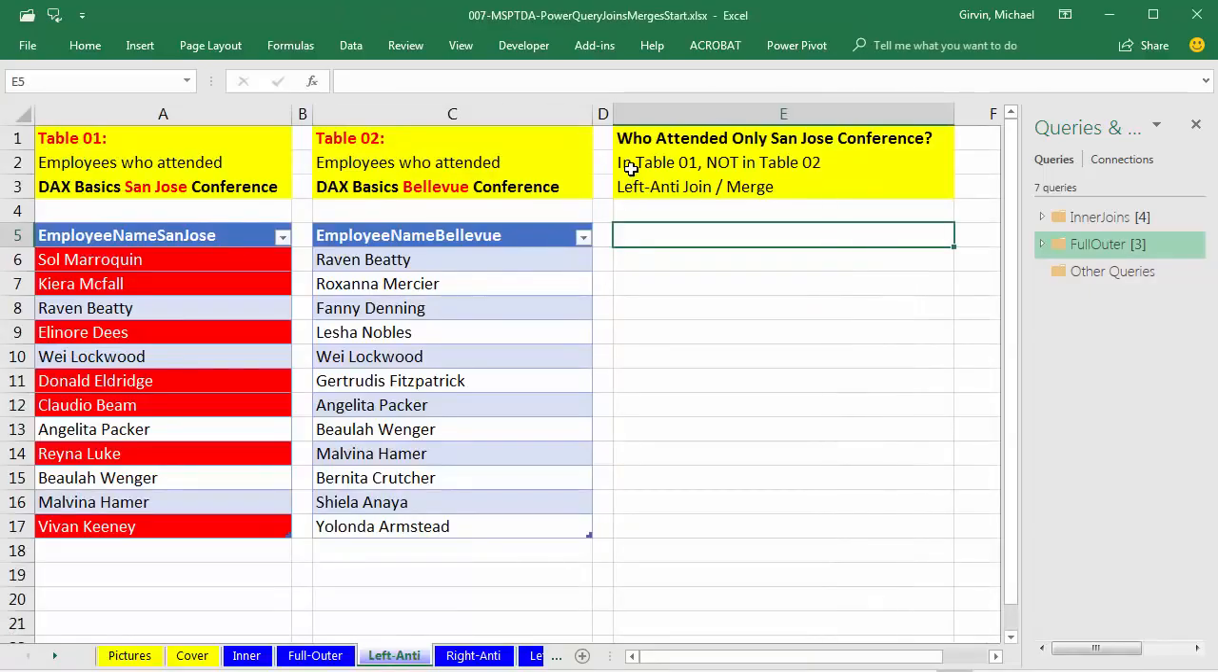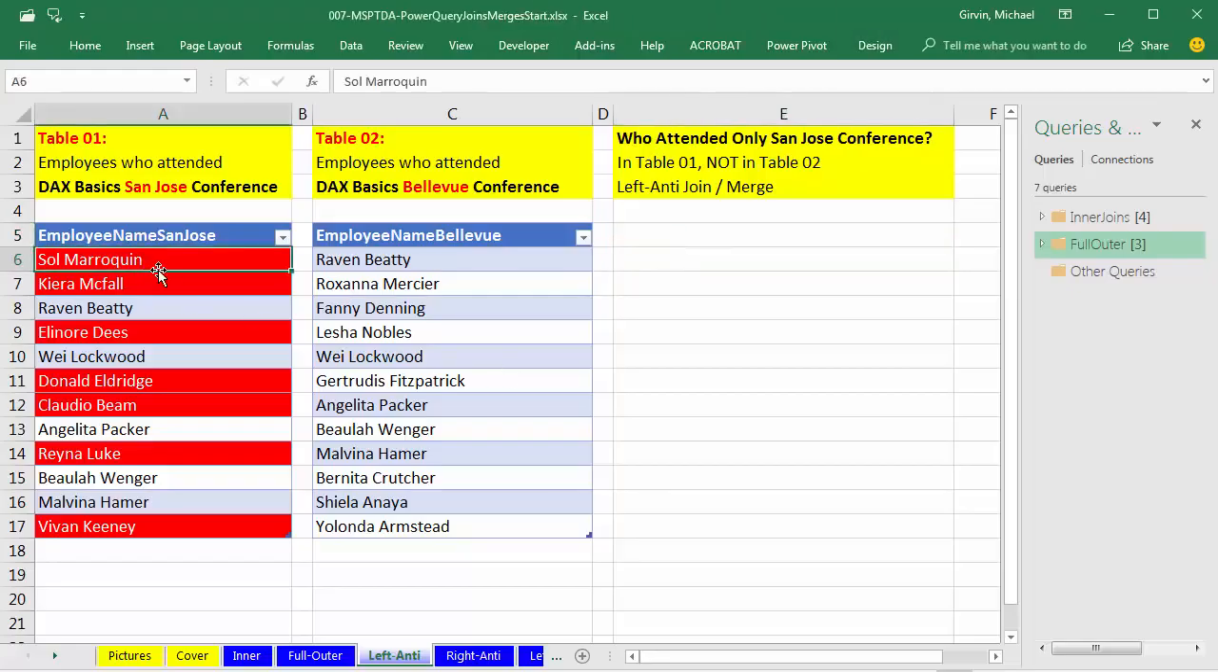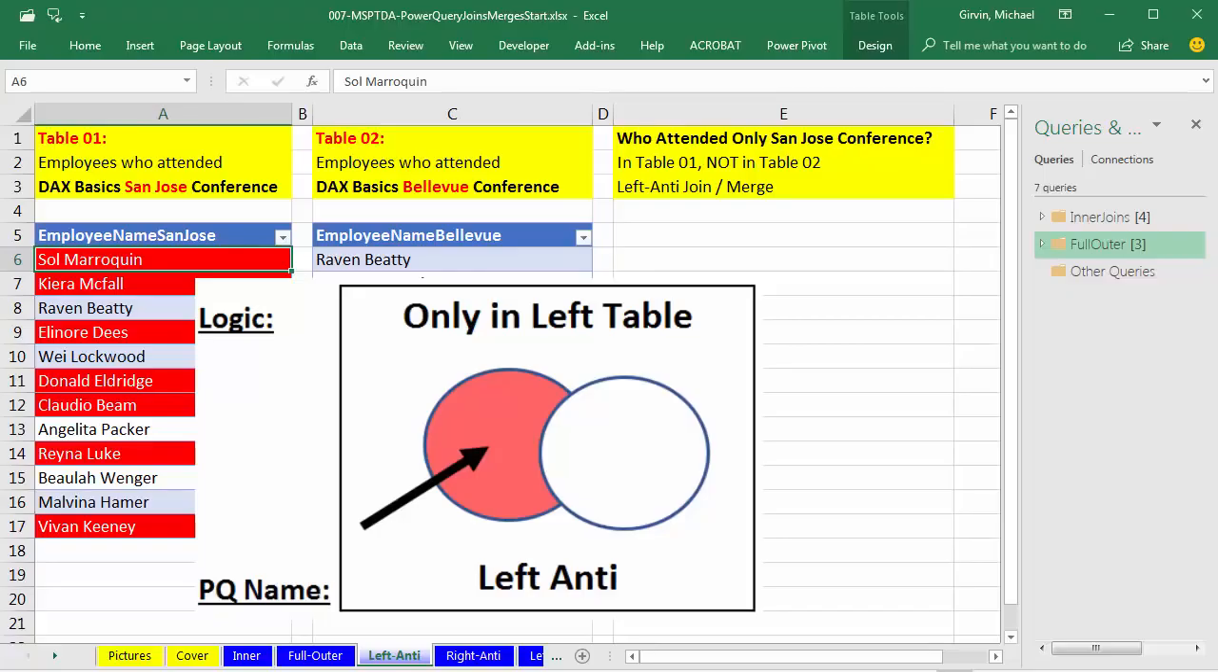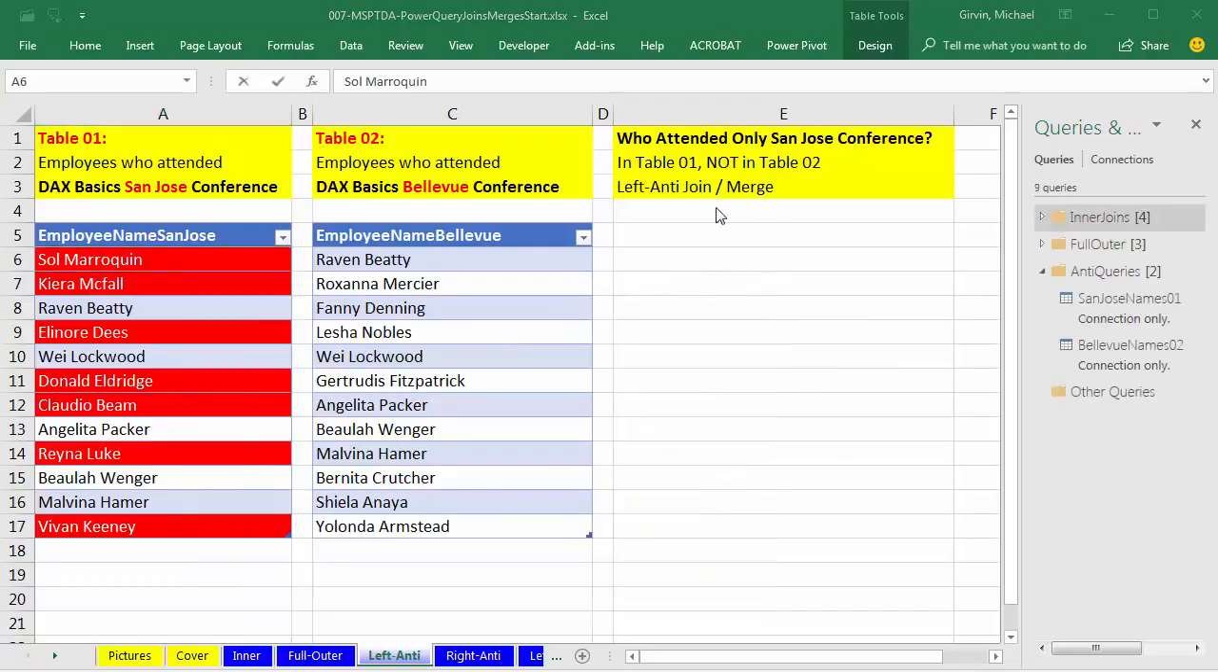Our goal here is to see who attended only the San Jose conference. Table 1, Table 2, this is the left, this is the right. We can see that Saul is in this column, but not in this column. When we do a left anti, we're interested only in the items that are in the left table and not in the right table. All right, so I went ahead and imported these, created a folder, and put those 2 table queries into the folder called anti-queries.